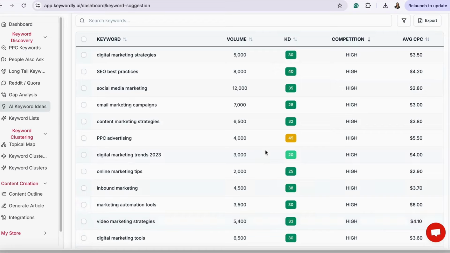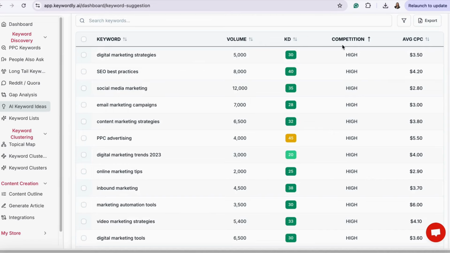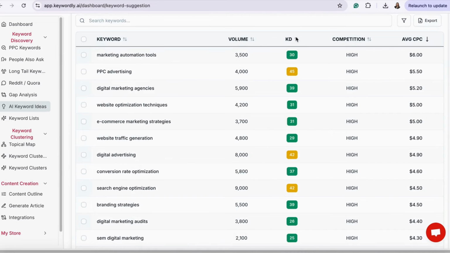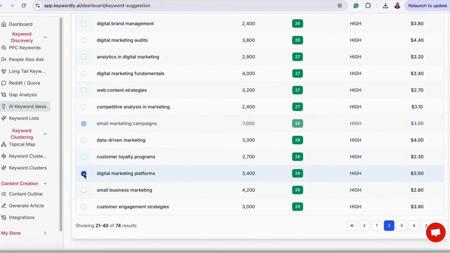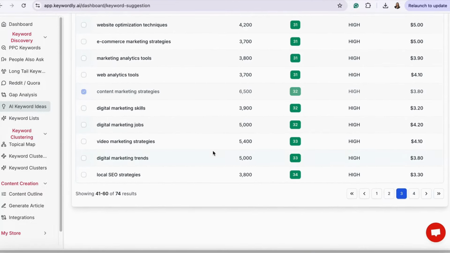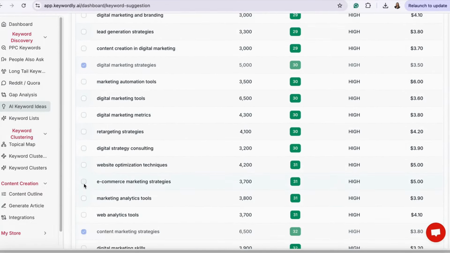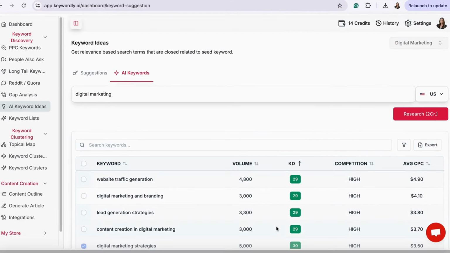You can easily filter and sort these keywords based on volume, difficulty, or relevancy. This makes it simple to find the most valuable keywords to target in your content. Once you have gone through the suggested keywords and found the ones you like, just select them and click Add to List to store them for future reference. Super easy. And that's it.